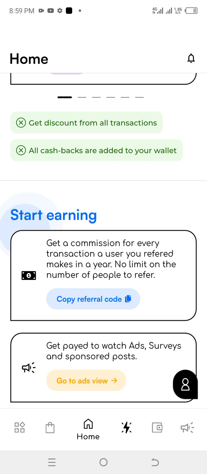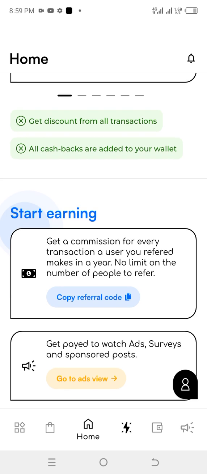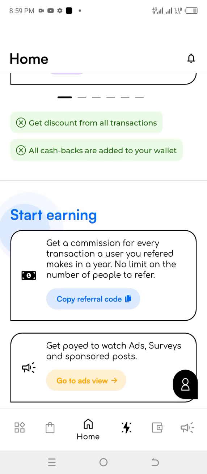Okay, and on this place there is also an amazing program which is called the referral program. On this referral program you can get a commission for every transaction the users you referred make in a year. No limit on the number of people to refer. You can just come to this place, copy this referral code and send it to your friends on social media, anywhere, for them to just sign up and also enjoy this with you.